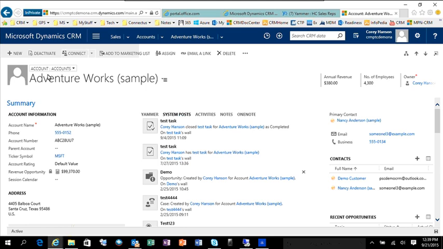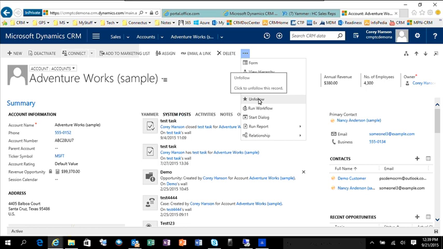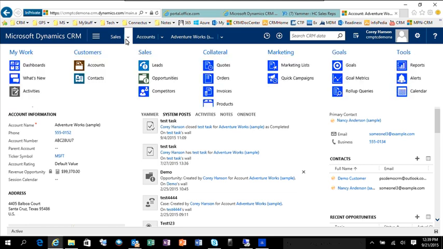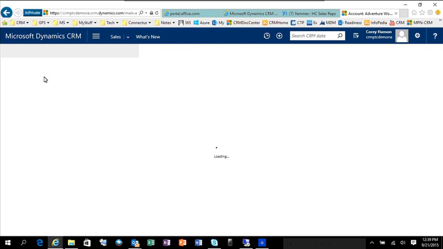Now, if this is one of my key accounts that I work with all the time, I may want to follow this account. So right now I'm already following it. But if I click follow here, then this changes to unfollow. But what that gives me the ability to do is, instead of coming into the account record, I can actually go to my What's New area. And here I can see a list of, for everything that I'm following, what are some of the new things that have just happened with those records.